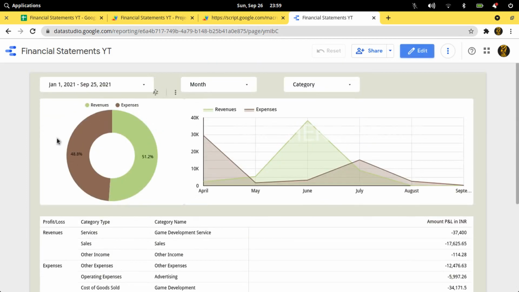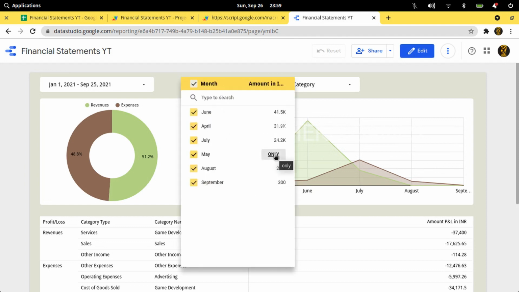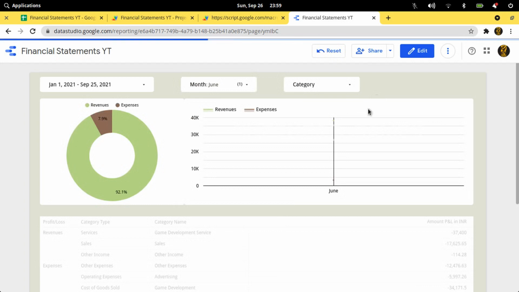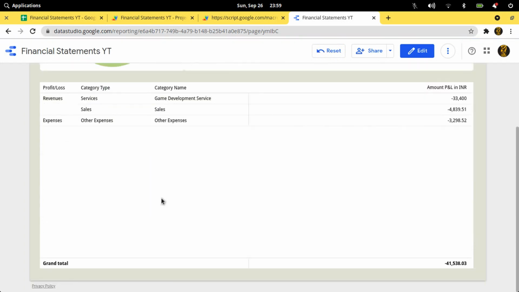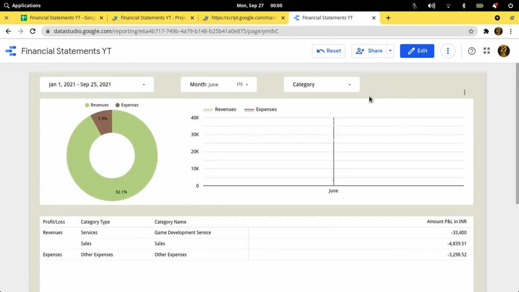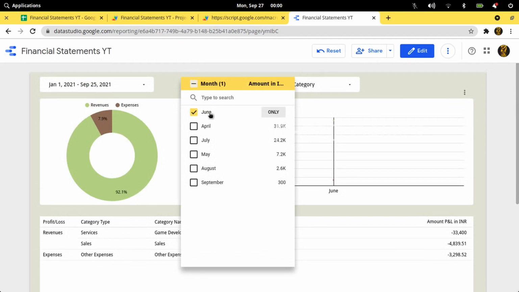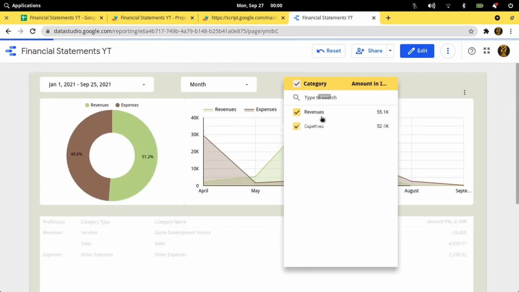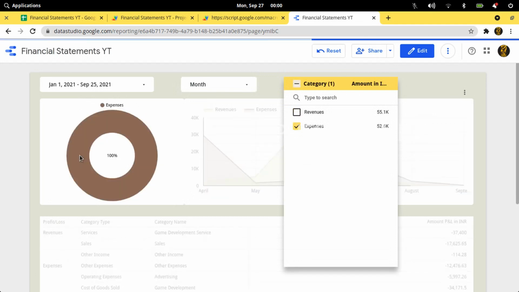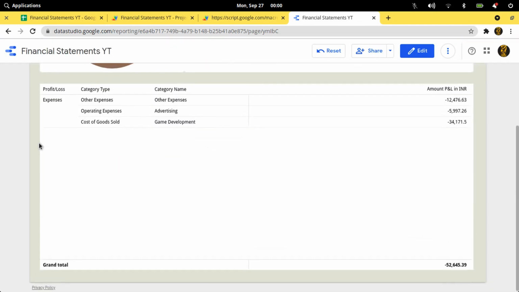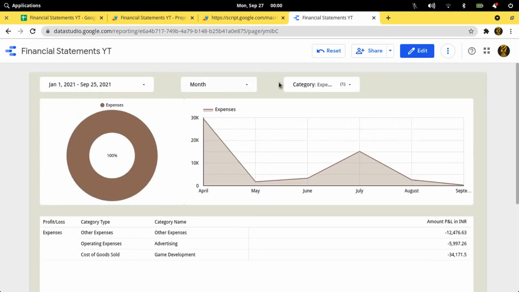Okay, so this is the page, and you can see the revenues. If I hover on any item, I can see revenues and expenses. So if I filter by month, if I select June for example, I got only June data. You see that? Also I can pick based on categories. If I pick expenses, it should show only expenses. You see that? Cool, right? Everything is working fine.